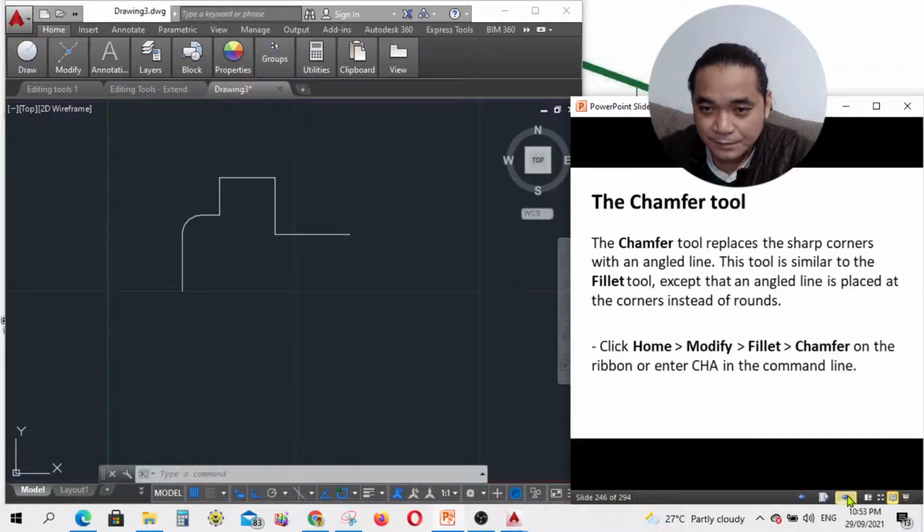Okay, next we have the chamfer tool. The chamfer tool replaces the sharp corners with an angled line. This tool is similar to the fillet tool, except that an angled line is placed at the corners instead of rounds. So for this one, we click Home, then Modify.